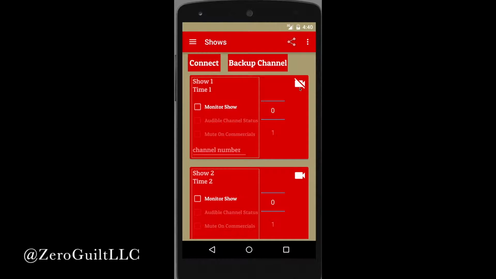But if the show's not actually actively being monitored at that time, the image will look like this. It'll actually go to an X with a circle around it, meaning that it's not being monitored at that time, probably because the show's either over or the show hasn't started yet. So if you see those X's, there's no commercial blocking going on at that time.